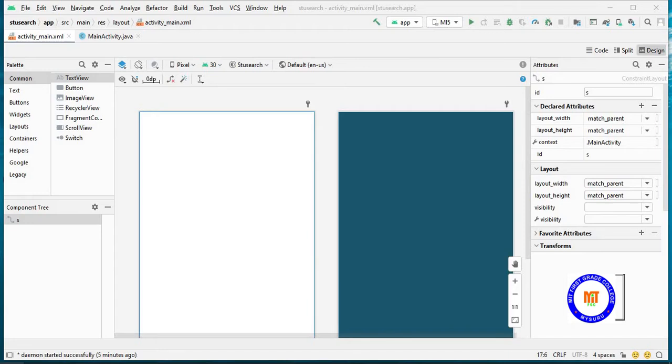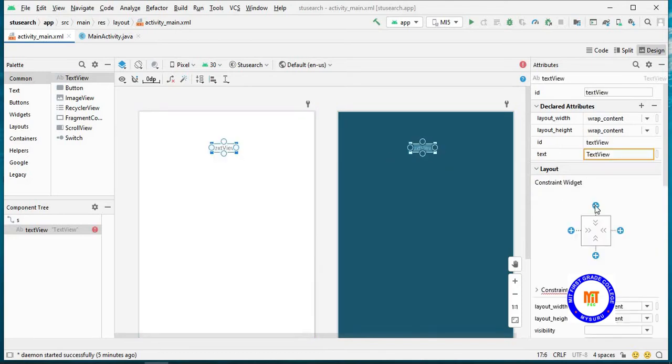This is the Android application program to search the student using the username and the mobile number. Let's start with the program. I'll be giving the title. So for that I'll be taking the text view. I'll align it properly.